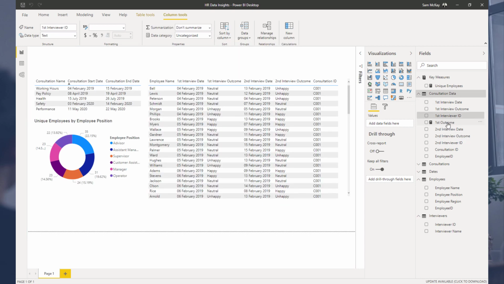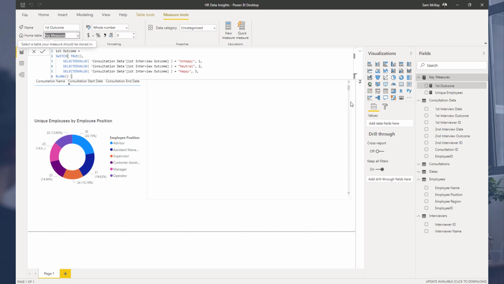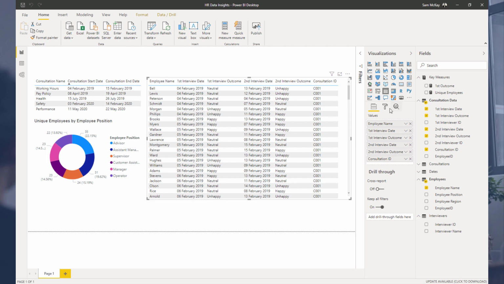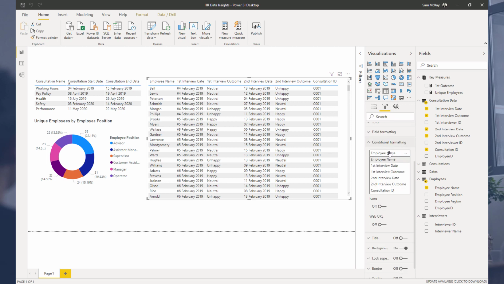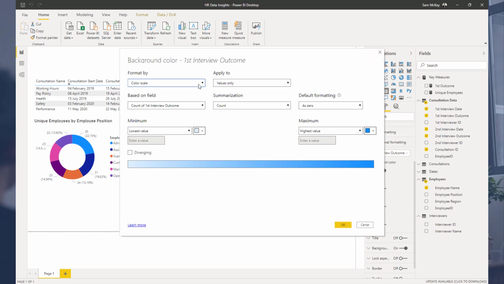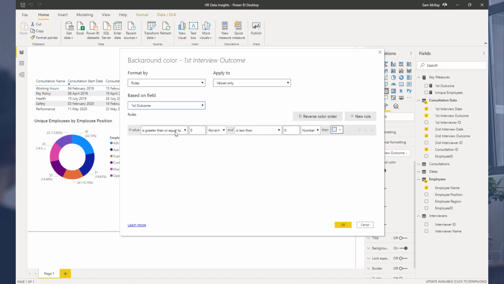Okay, so this measure has just landed in here, so I'm going to move it. Home table to key measures. Okay, now let's try the conditional formatting, see if we can make it work. So I'll come in here and we'll go conditional formatting of the first employee outcome, background color. Okay, now we can go to rules and we can find the first outcome.